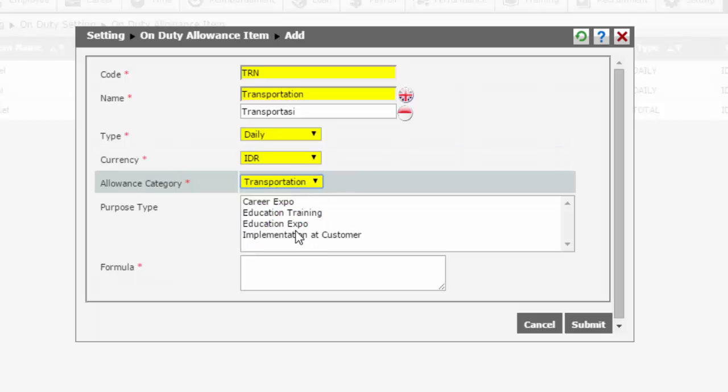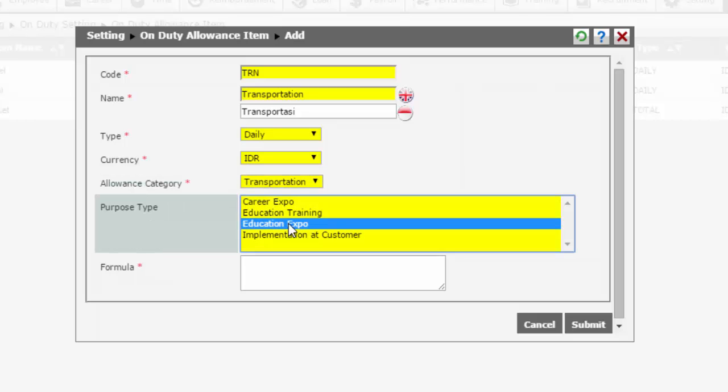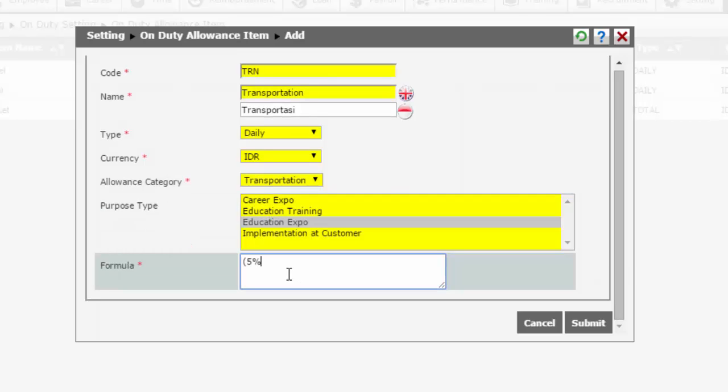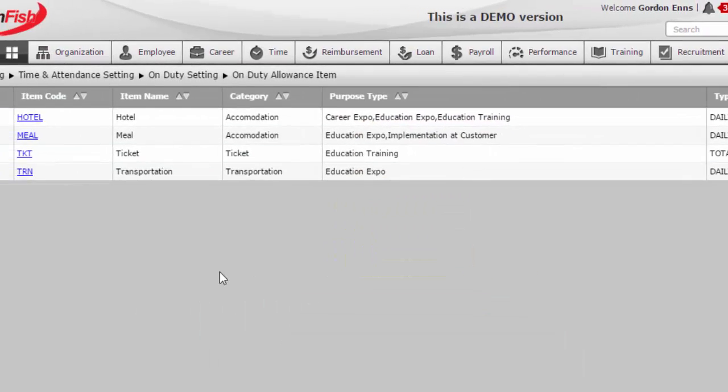Continue by selecting the purpose type that you have created. By selecting the purpose type here, the allowance item will automatically be included in the selected on-duty purpose type. Then, type in the formula. When done, you will see 2 buttons at the bottom of the page. Click Cancel to return to the previous page. Click Submit to save changes. It will then appear on the records.